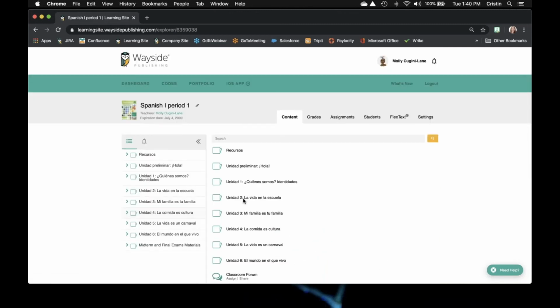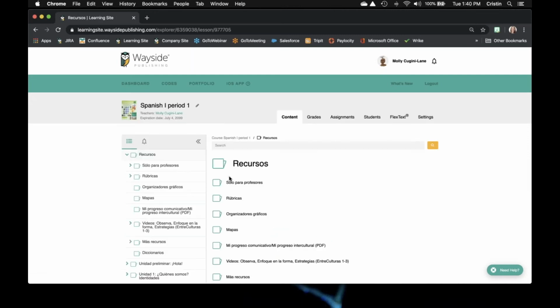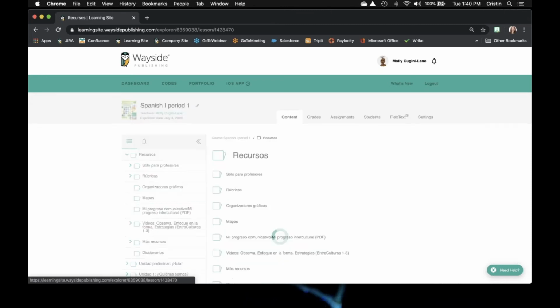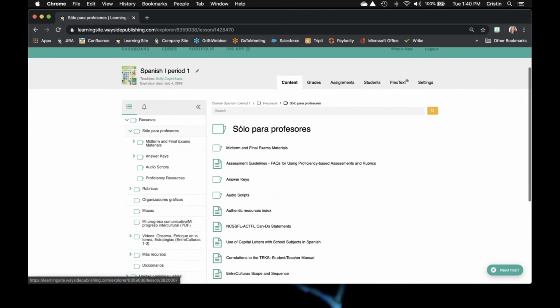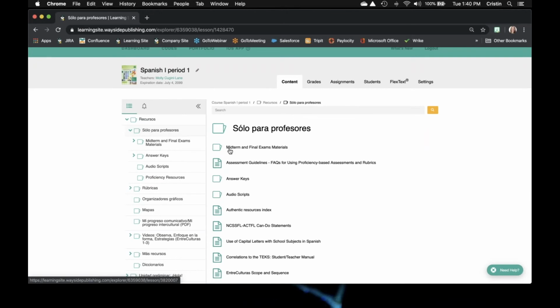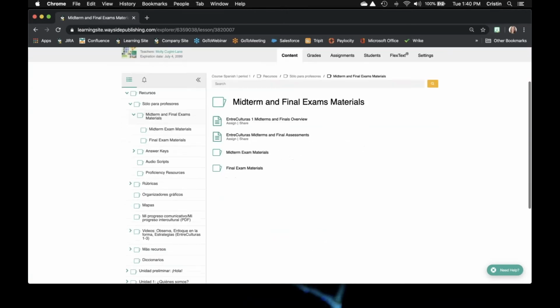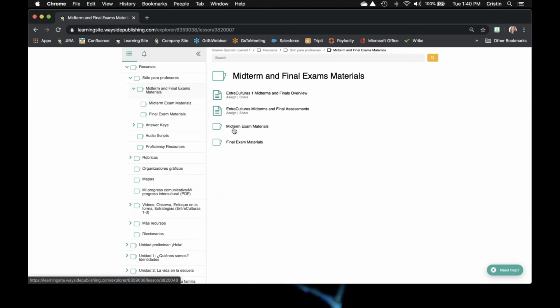It's a little different in the French book. The French series doesn't have this, but for the Spanish teachers, if you go to Recursos, there's a folder called Solo para Profesores. And in there, that first folder is called Midterm and Final Exam Materials. In there, you're going to find tasks for the midterm and the final exam.